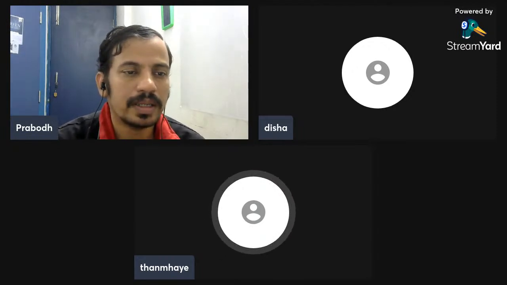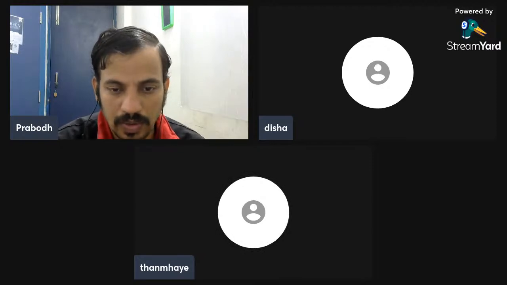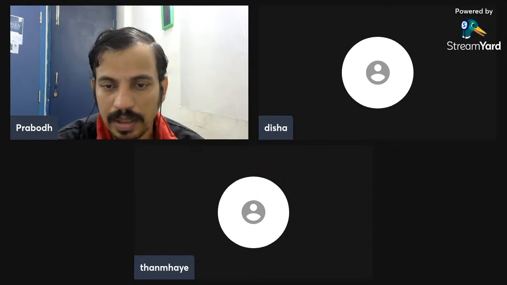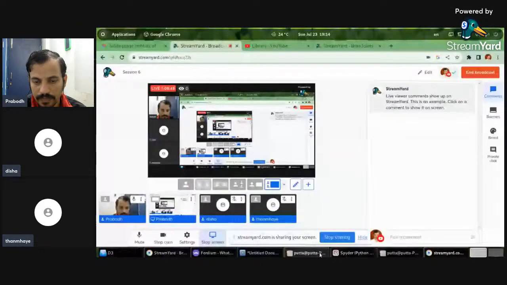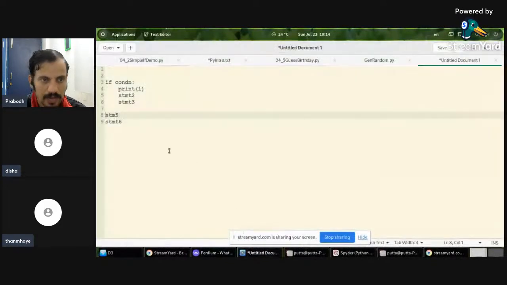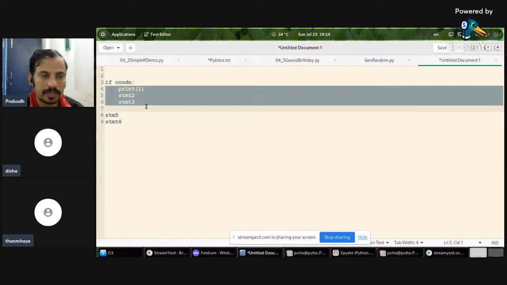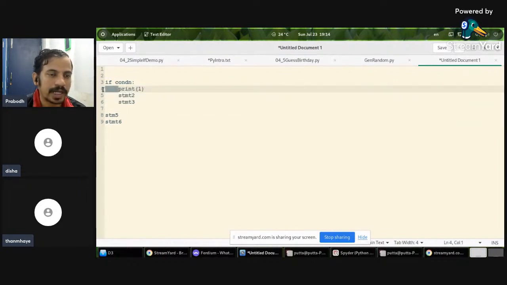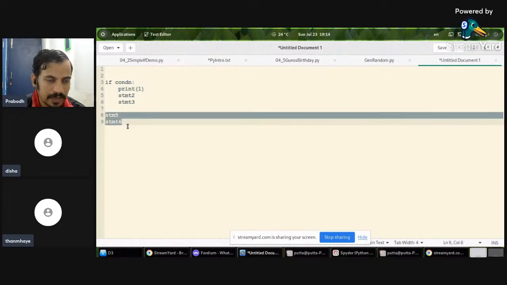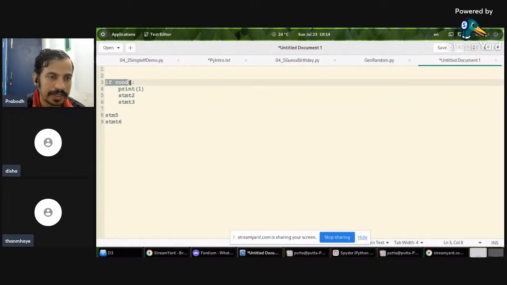Sir, you're not sharing your screen. Oh, yeah, forgot. Okay, can you see now? Yes, sir. Okay, so these three lines, 4, 5, 6, they form a block, one single block. Why? Because each of these lines is at one tab space. Statement 5, statement 6, and the if condition are part of another block, which is at 0 tabs.